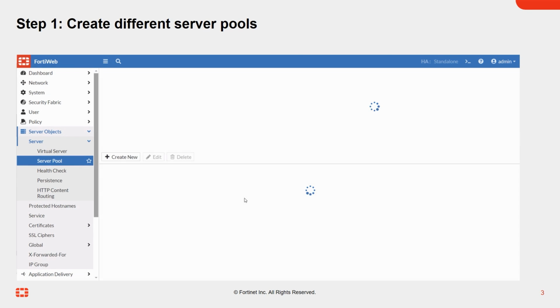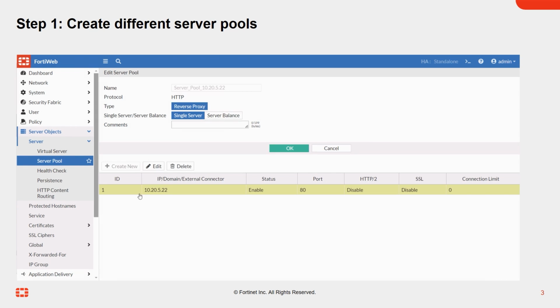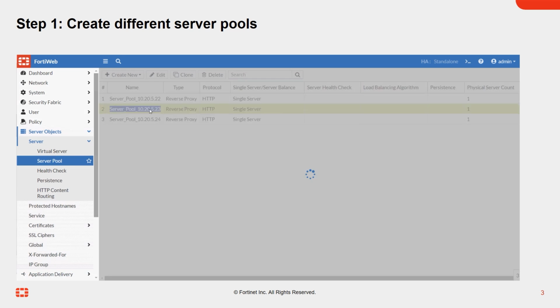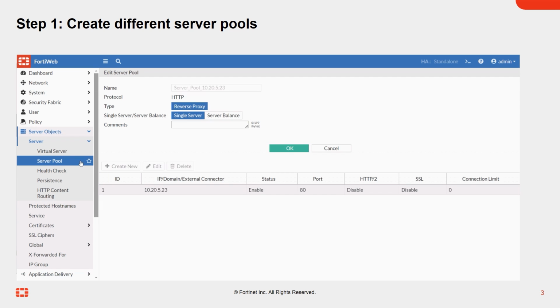To start, navigate to the server objects, server and server pool. Within the server pool, edit the configuration and enter the IP/domain or external connector.